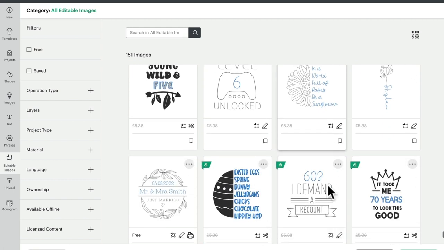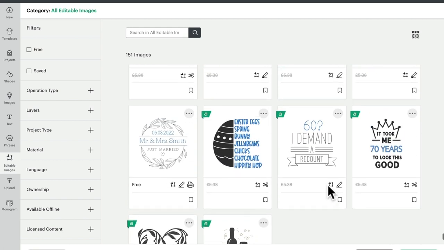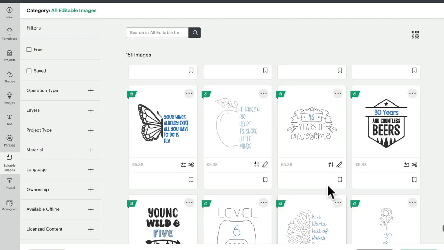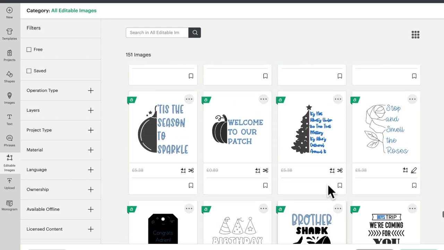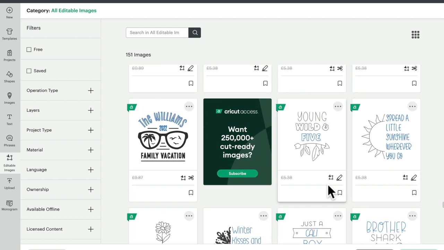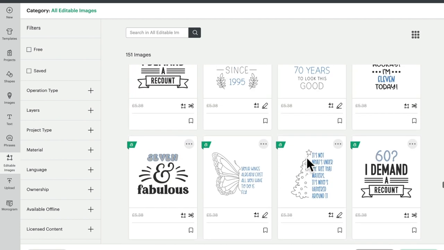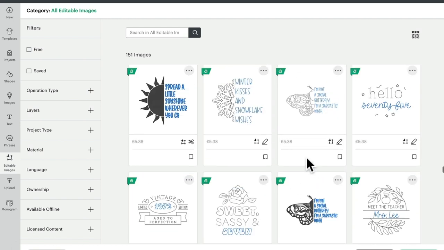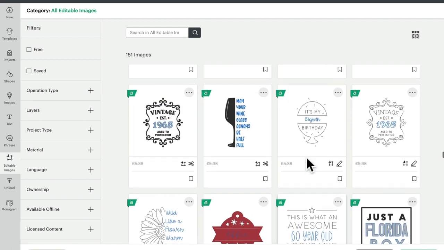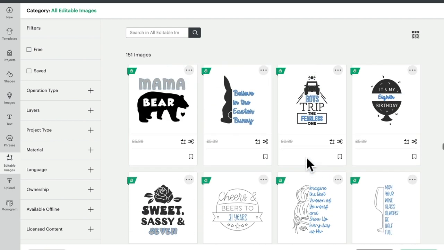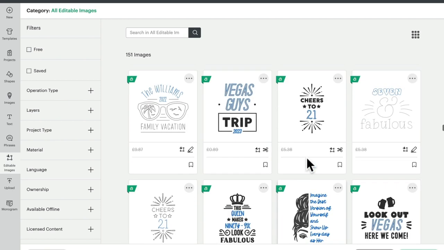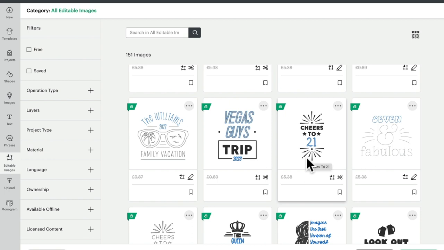You can see we've got a whole range of different images here. We've got Valentine's, Easter, birthday things. We've got Christmas. We've got vacation. There's some mother ones, some father ones. There's teacher ones, wedding ones. So there is a nice selection. 151 images is limited, but as I say, we are hopeful that they're going to start adding to these quite quickly. You'll see that when you look at them, they'll tell you if they are a cut or a draw.